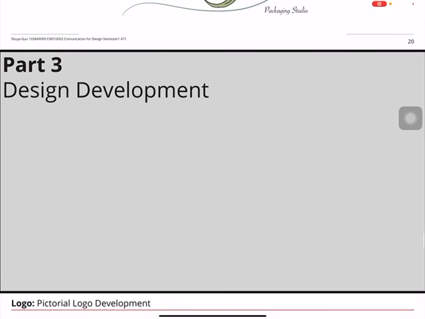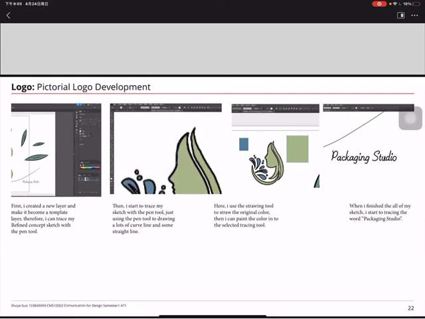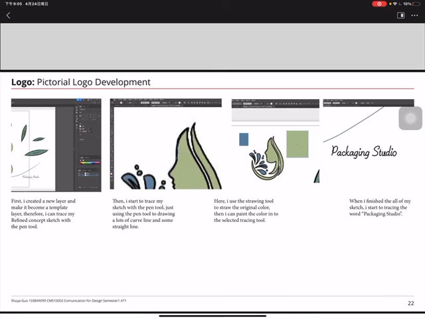And part 3 is design development. In this step, firstly, I create a new layer and make it a template layer. Therefore, I can trace my refined concept sketch with the pen tool. Then I start to trace my sketch with the pen tool, drawing a lot of curved lines and some straight lines. Here I use a drawing tool to draw the original color. Then I can paint the color with the select tracing tool. When I finish all of my sketch, I start to trace the words packaging studio.